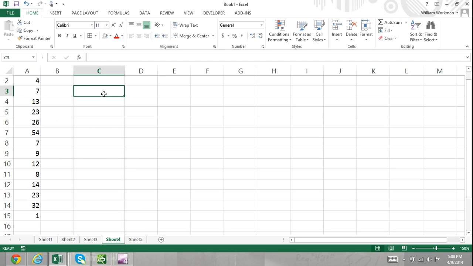An example of a function that doesn't use an argument is the today function. The today function still requires a set of parentheses, but you simply don't enter any information inside the parentheses, meaning there is no argument. If you were to enter in the today function into a cell, you would do so by entering in equals today and then open and close parentheses, and the result would be today's date.